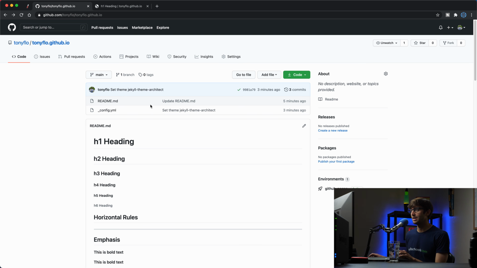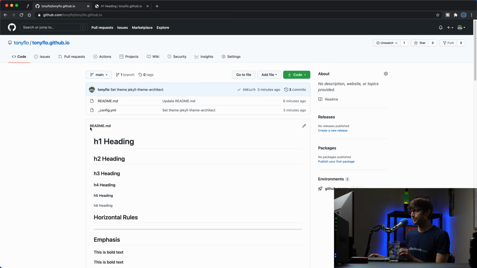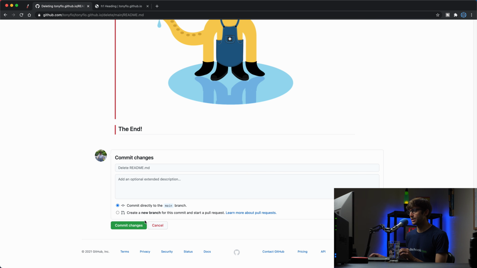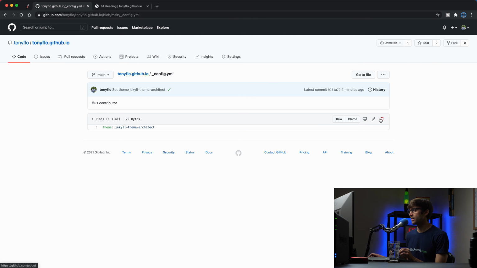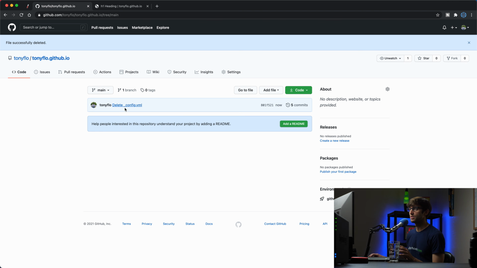So if we go back here to the root of our GitHub repository, let's first get rid of what we have in here, which is just the README and this YAML file that they created for us. So let's get rid of this. We'll delete that. Commit that. And then we'll delete this YML file. Commit. All right, so now we have an empty repository.